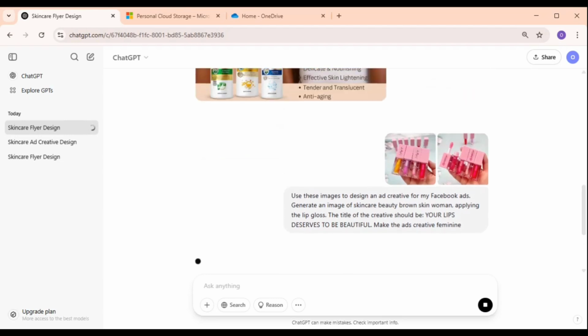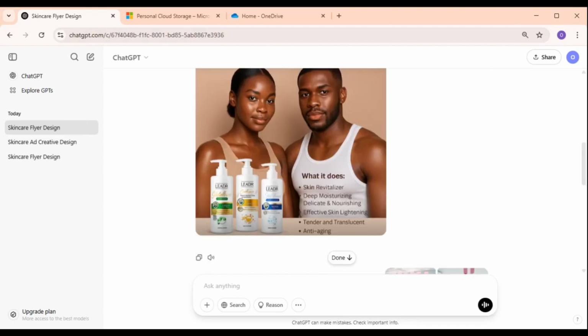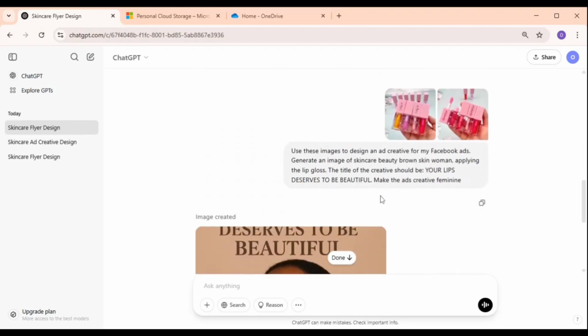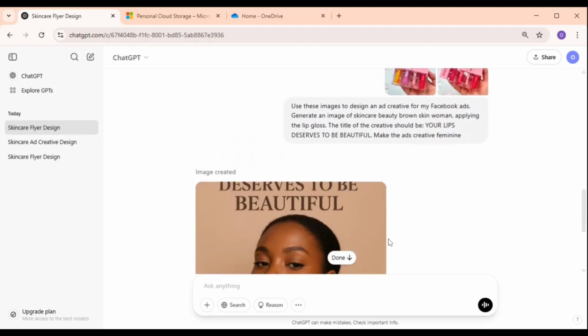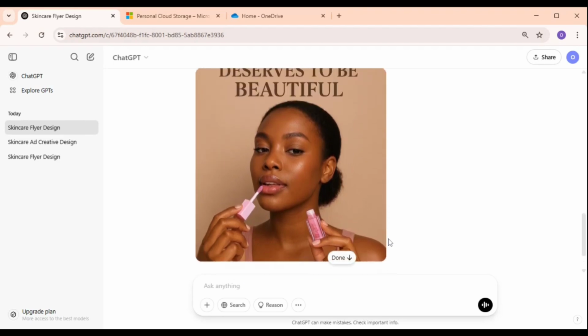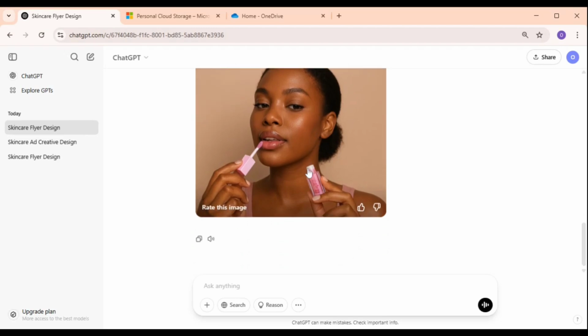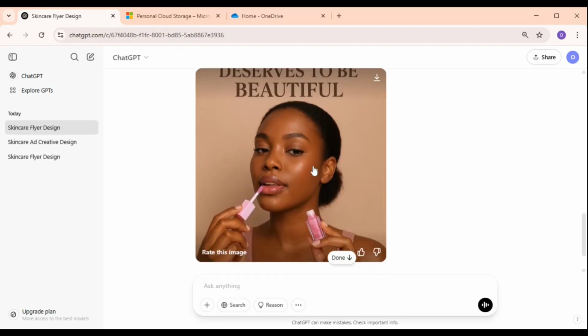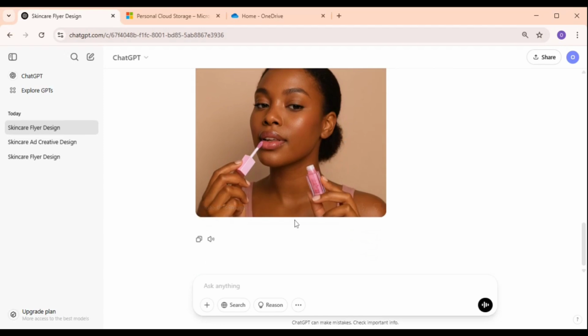Like I said, these are images of a lip gloss, the same brand. So guys, you can see, done. Let's check what happened. Deserves to be beautiful. Wow. Okay, can you see this, right? Can you see it? This is beautiful, right? Okay, now I actually want, let me see if ChatGPT can regenerate this again.